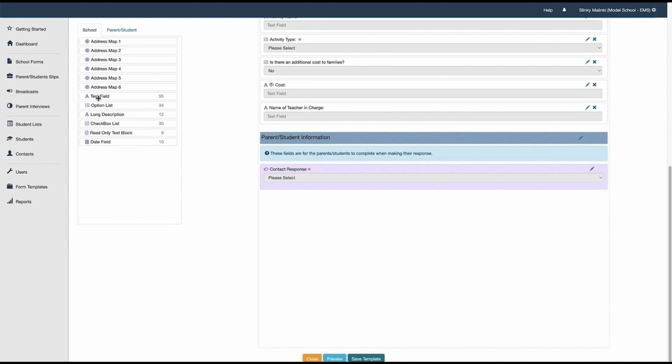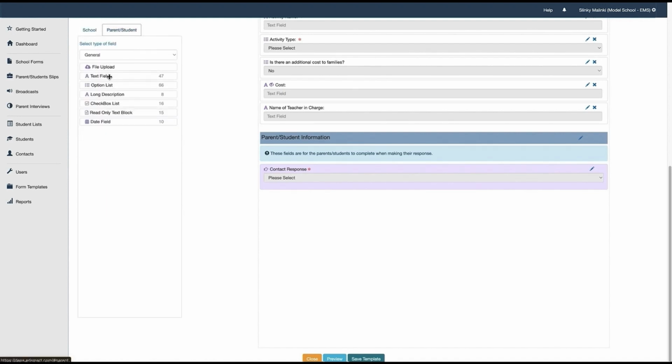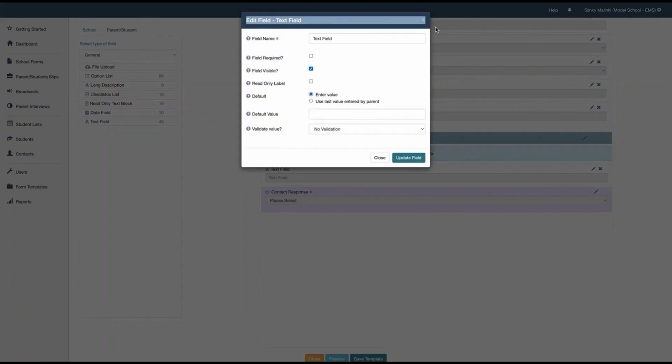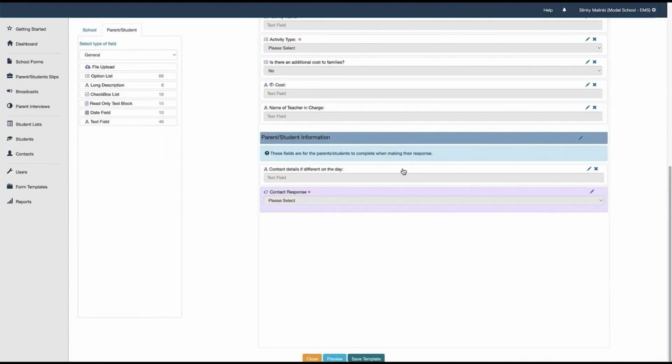I'm also going to add a text field. Now you notice if I try and add this text field, it doesn't go. That's because I need to go to the parent-student section, and I need to get my text field from there. Let's save our template.